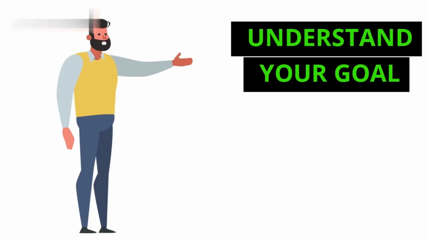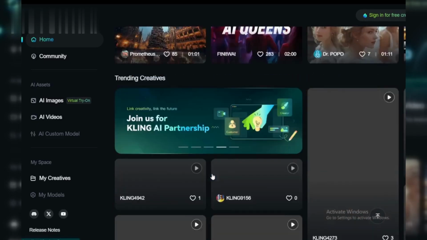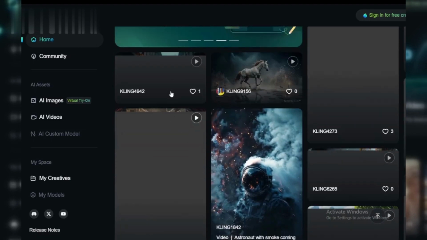Step 1. Understand your goal. Before diving into Kling AI, think about what you want to achieve. Are you looking for text generation, image creation, or something else? Having a clear goal ensures your prompt is focused and precise.